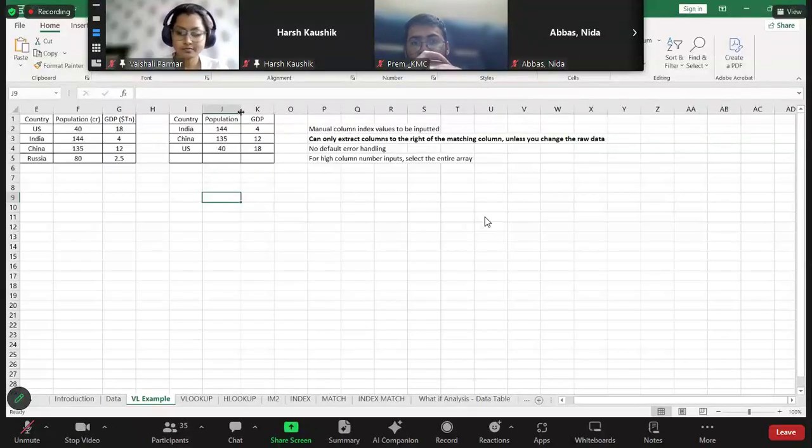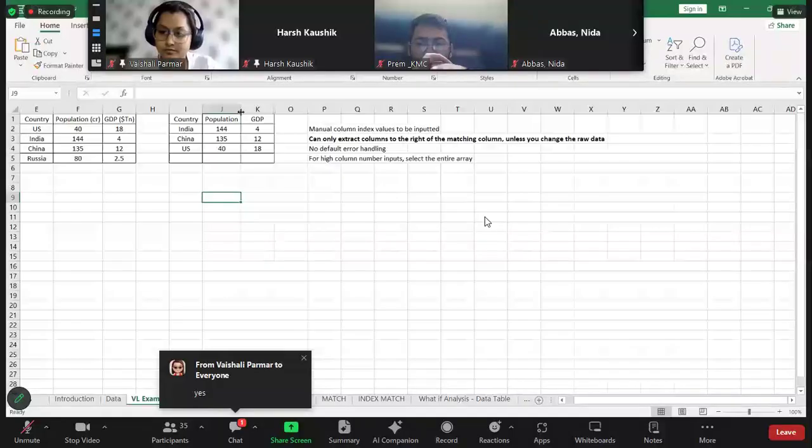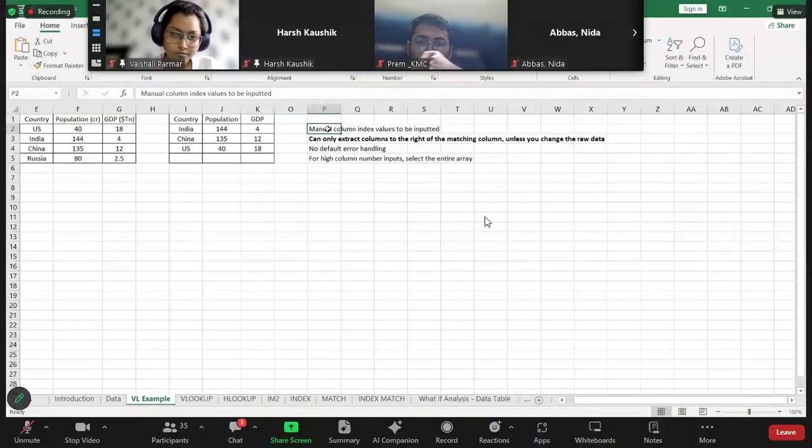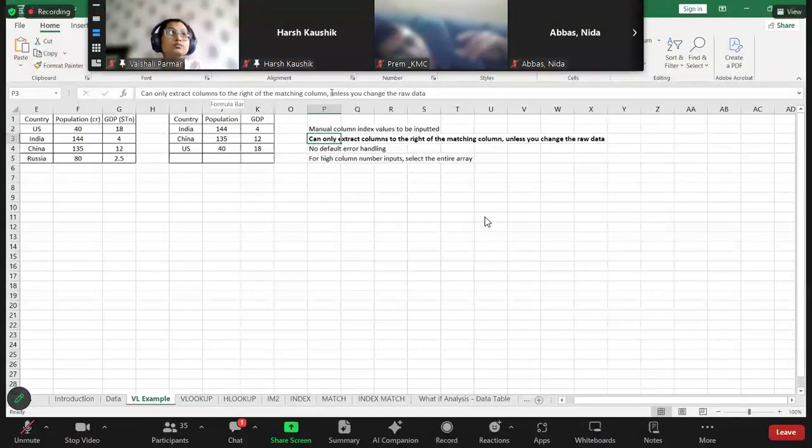Now, if you look at VLOOKUP, there are some glaring issues which one can find. First, we already discussed, manual column index values have to be inputted by default, right? That is the first limitation to VLOOKUP. Second limitation, and which is the most discussed limitation, is VLOOKUP can only extract columns to the right of the matching column unless you change the raw data. What does this mean?